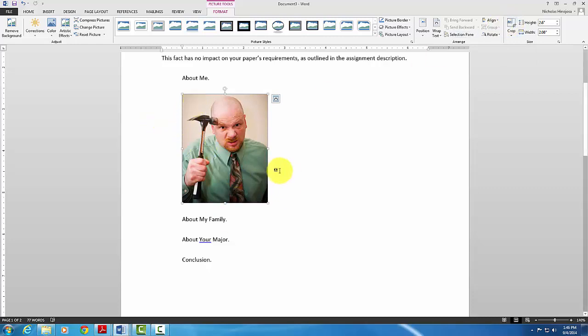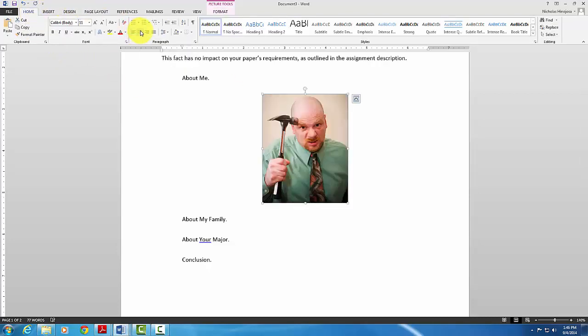So that's how you format the image. If you like, you can also put it in the center. So go back to Home, click Center. That'll center out the image.